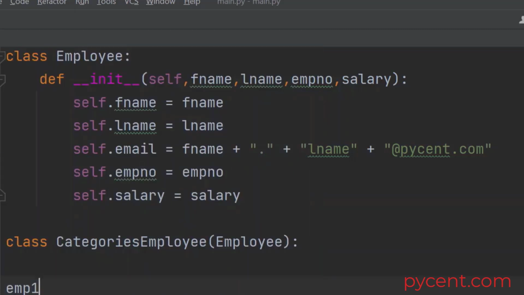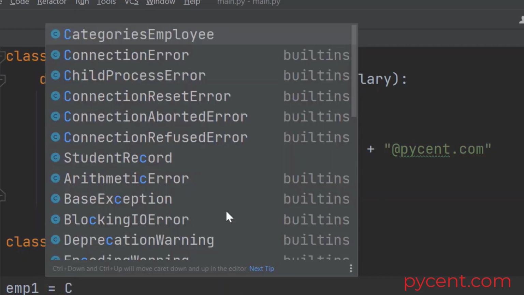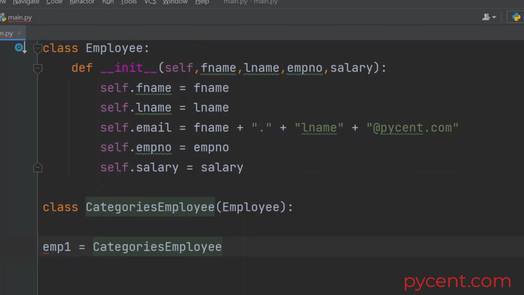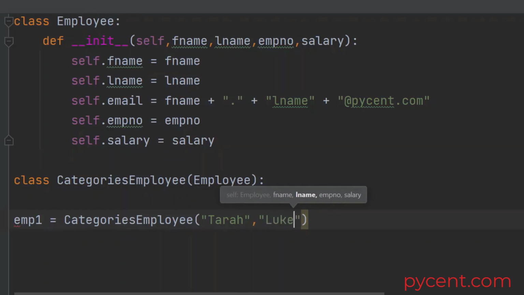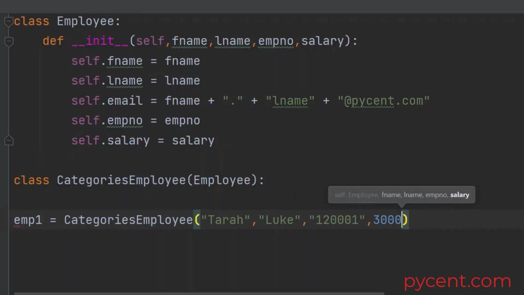So now I'm going to create an object. I'm going to say emp1 is equal to Categories, and inside this I would want to pass in the arguments. So I will start passing the first name. Say I will say Tara, and the second name Luke, and the employee ID is 120001, and the salary say $3,000.